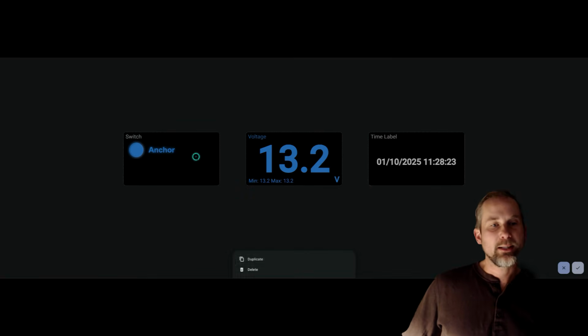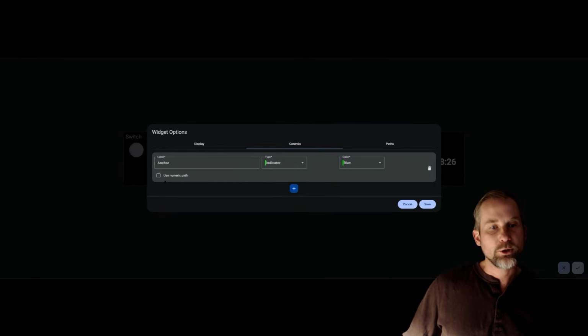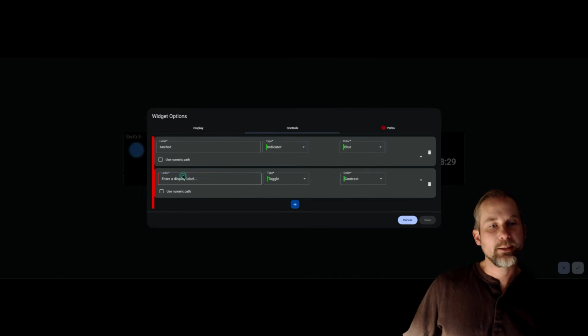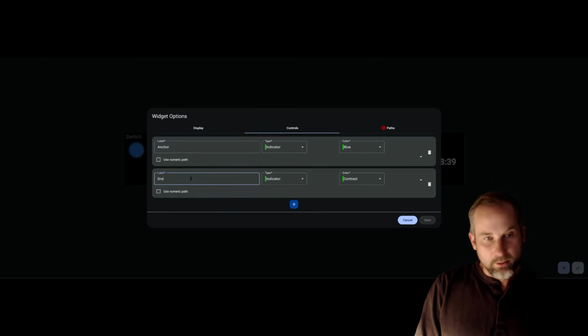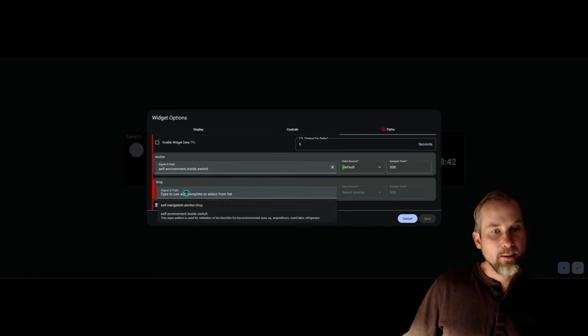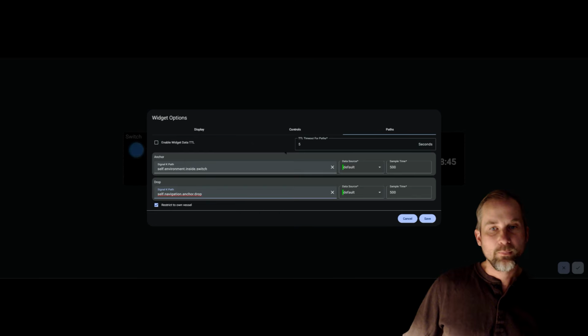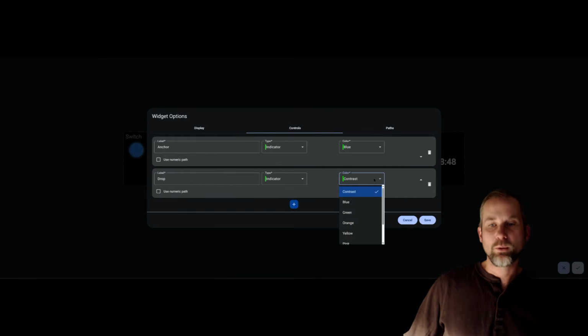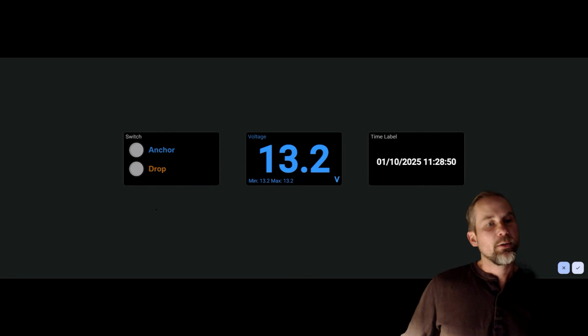We can add a second one. Let's just do this to show how this looks like. We take the indicator again. Label, what is it? This is the anchor drop, let's say. And we take the drop. Let's put a different color so that you see how this is working. So this is now always off because I have no emulation running on this, but this is how the switch panel would look like. This is really a switch which can be toggled.